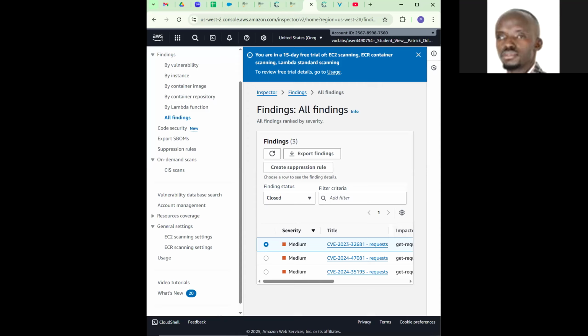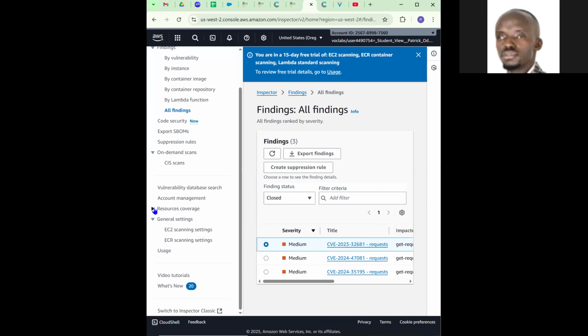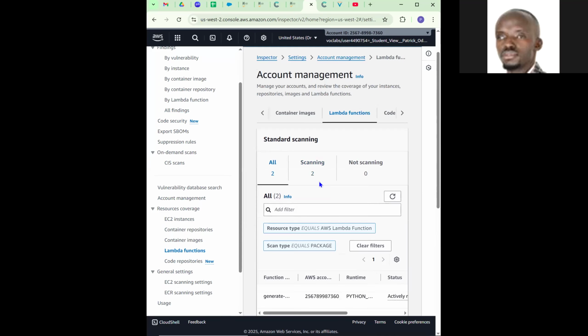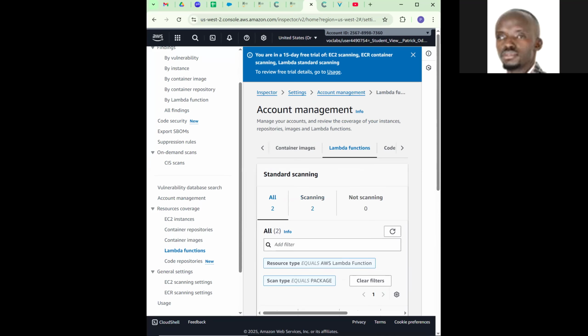And then in the navigation panel on the left of the page, under resources coverage, choose Lambda function. So we come here, resource coverage, you see, Lambda function. When we click on a Lambda function, if needed, expand the width of the last scanned column. So where do we have the last scanned column? Let me just read this so that I can make it bigger. Okay, so let's open this.